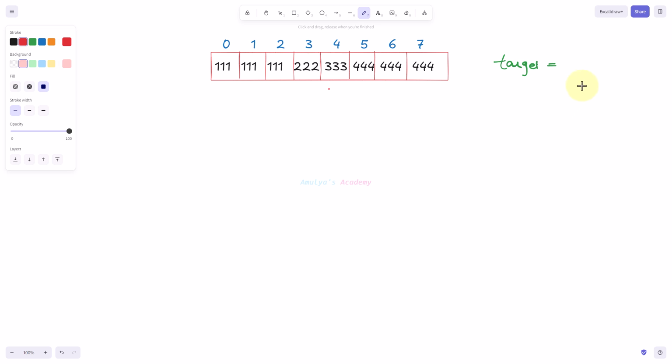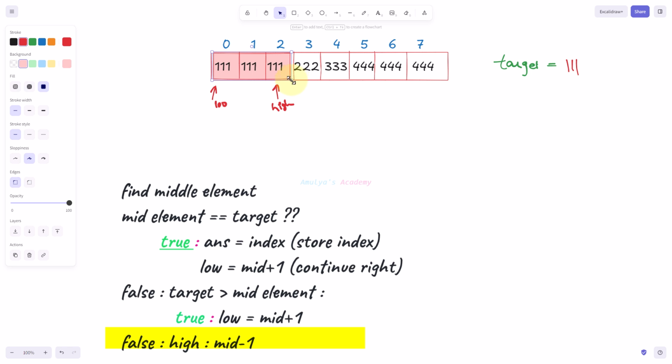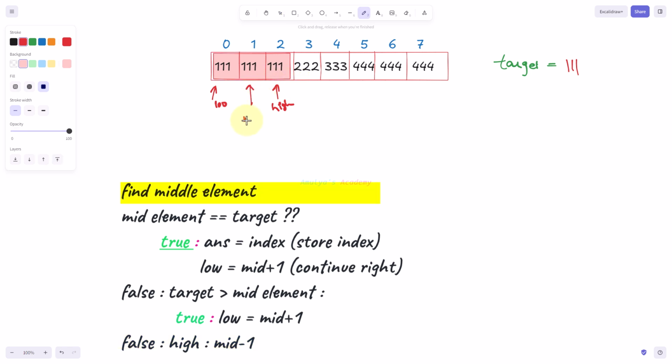Let's take 111. Compare the middle element with the target element. Target is less than middle element. So search in the left side. High becomes mid minus 1. Now find the middle element again. Compare the middle element with the target. It is true. So store its index. Then search in the right side of the middle element. So here low becomes mid plus 1.